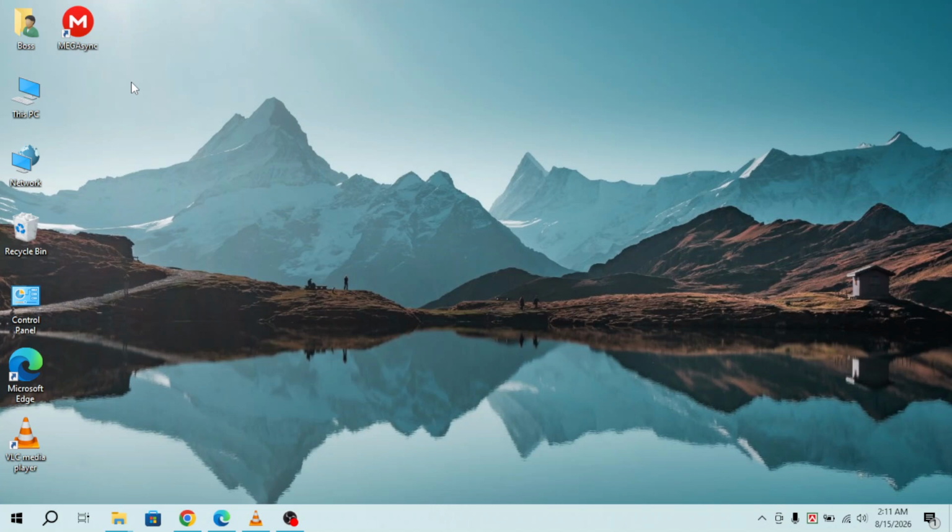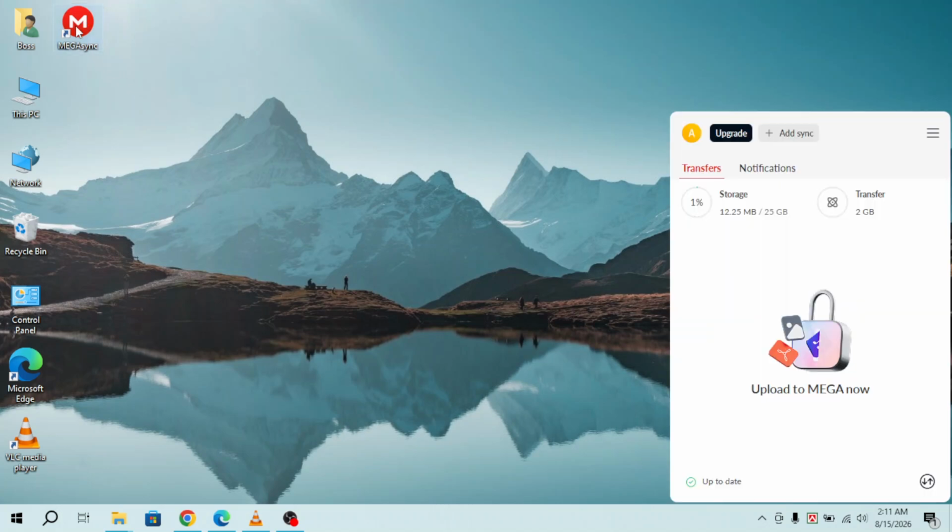So let's jump in. First, launch the Mega Desktop app from your computer. If you haven't signed in yet, enter your Mega account credentials and complete the login process. Once connected, the app will link your computer to your Mega cloud storage.